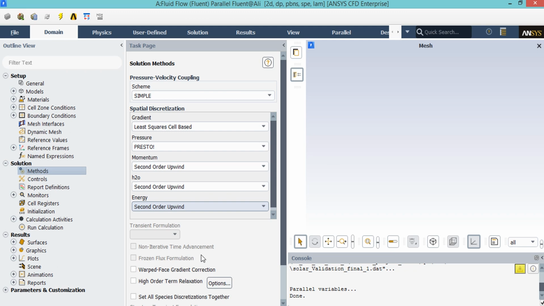And for the SIMPLE pressure-velocity coupling, the SIMPLE algorithm is an iterative solver which uses a relationship between velocity and pressure corrections to enforce mass conservation and to obtain the pressure field.